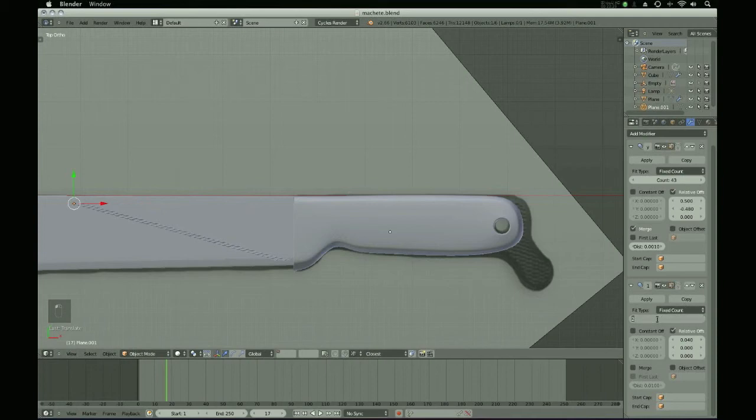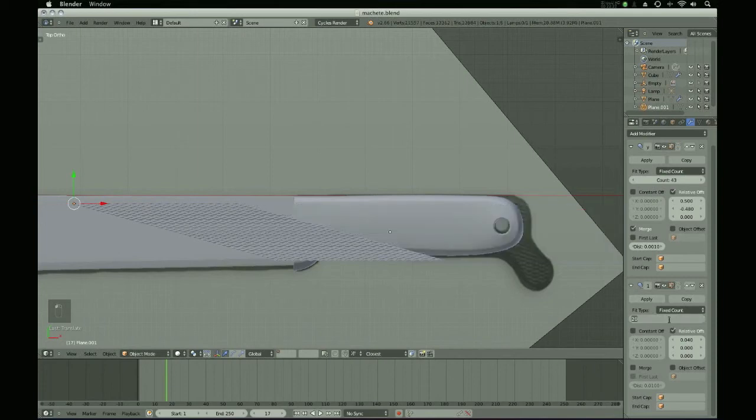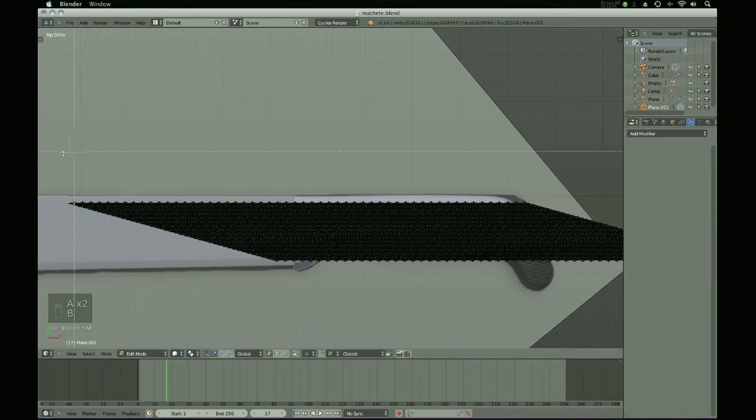And let's go for 70 counts. Alright, that's too much. Let's try 20. Okay. 40. 60. Alright. 50. I think that's it. Maybe 55. 54. Alright. Close enough. So let's apply both of these. Apply. Apply. And we will delete this bit right here.